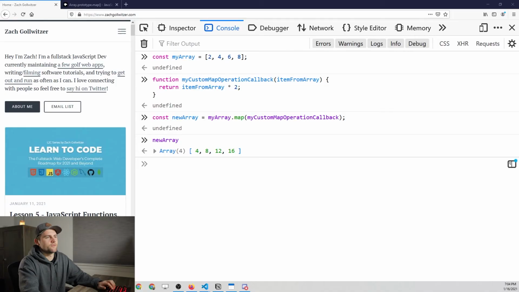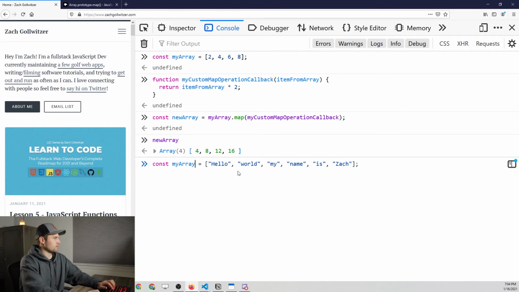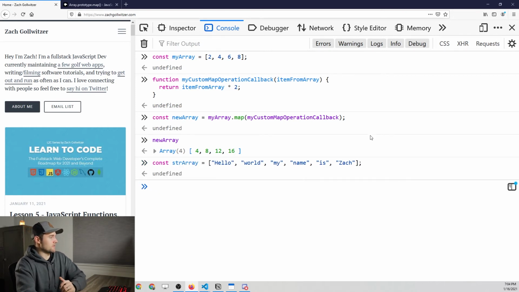Now, when the creators of the JavaScript programming language introduced this map array method, what they wanted was to enable the developer to use this same method for a variety of use cases. So what if we had an array that was full of strings? Let me copy in a new array here. I need to name it something different, so we'll just say string array. And this is going to have a bunch of strings in it.